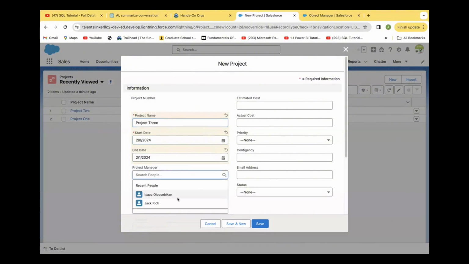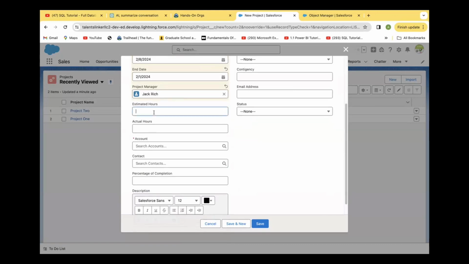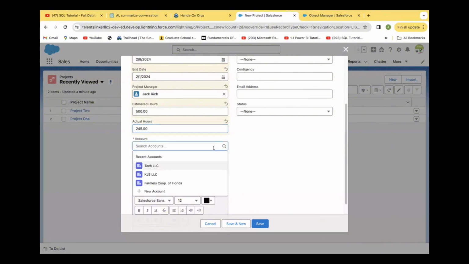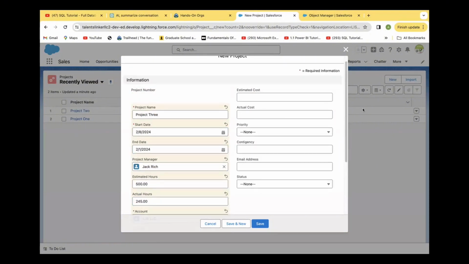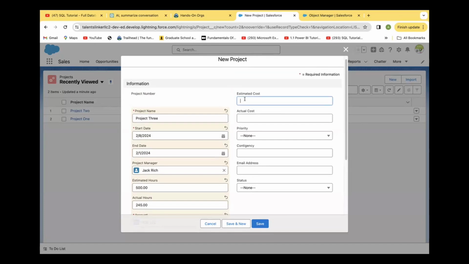The project manager. Let me say Jack Rich. If Jack Rich is the project manager, estimated hours, let's say 500. Actual hours 345. Account is a master-detail relationship. Let me say this time around it is KJB LLC. If it's KJB LLC, then estimated cost, let's say is 587,000, 29,000. Then actual cost is equal to, let's say, 450.